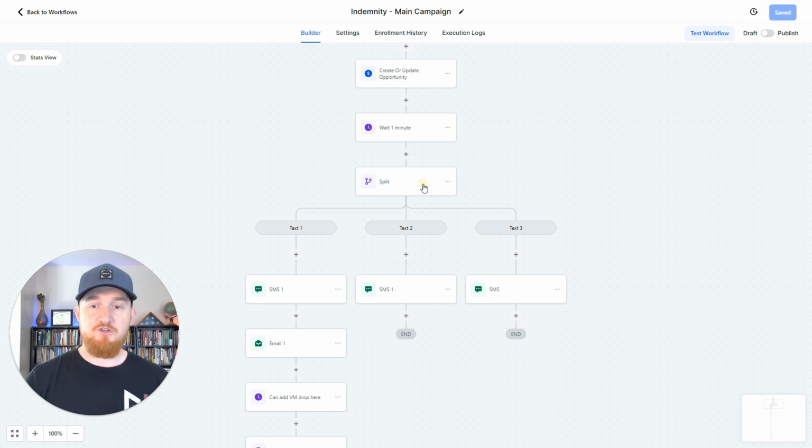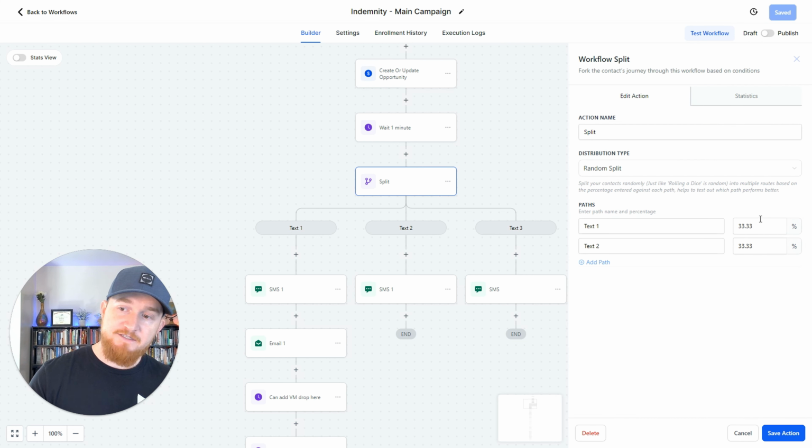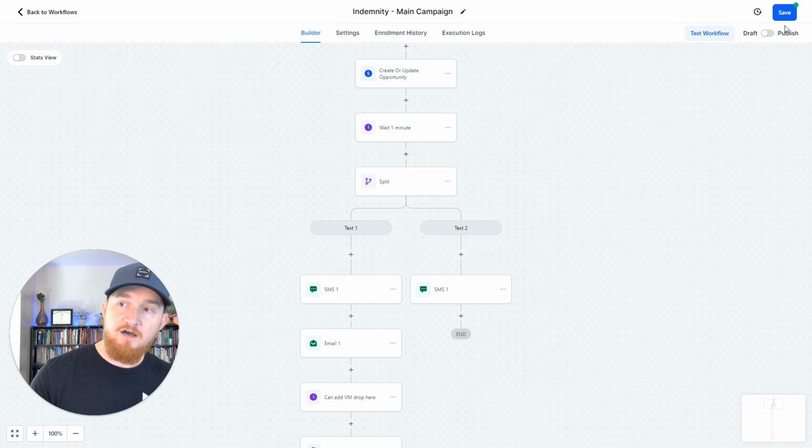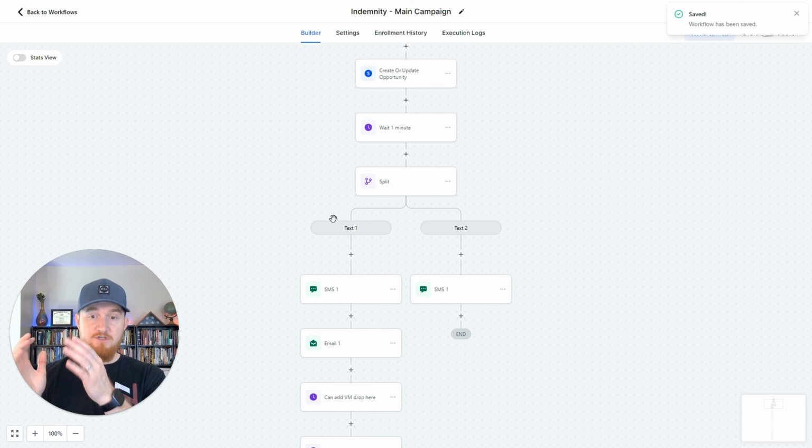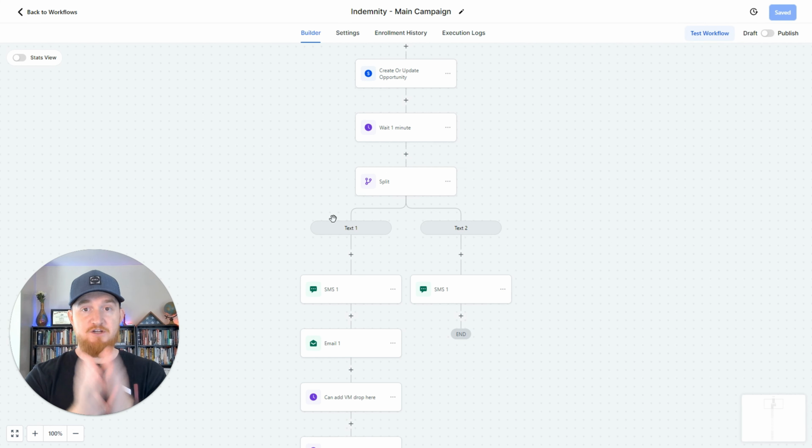Or maybe you don't do a split test with 3 different paths and you just want to do 50-50 like this. How many responses did I get off of each of these 2 texts in the last couple of weeks? And then you can make the one with the best response rate your main text.